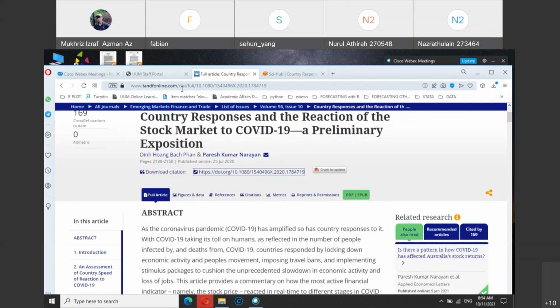Just to indicate that whatever you are trying to do now is based on the latest development of the issue, not something that was discussed 10 years ago. That would just show that you have not updated and you're not keeping up to date with the latest developments. That's why it's very important to have the latest references in your project.